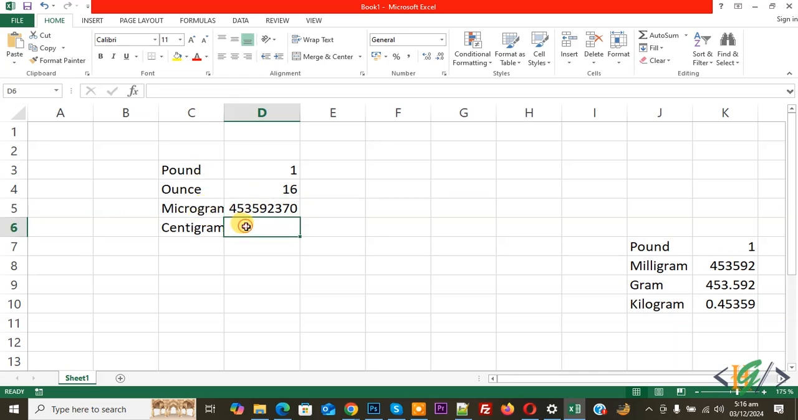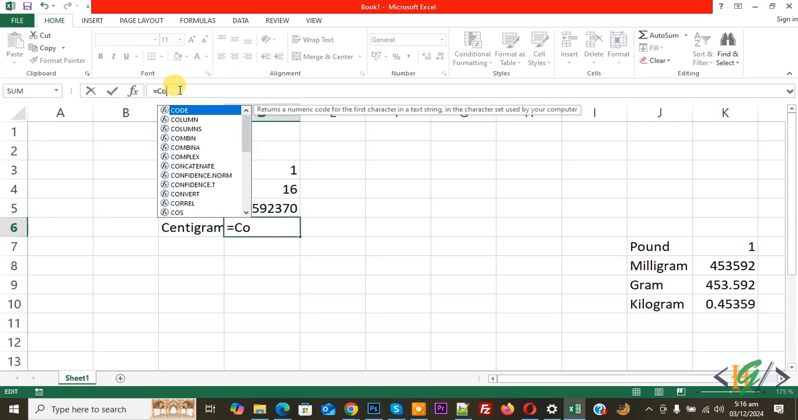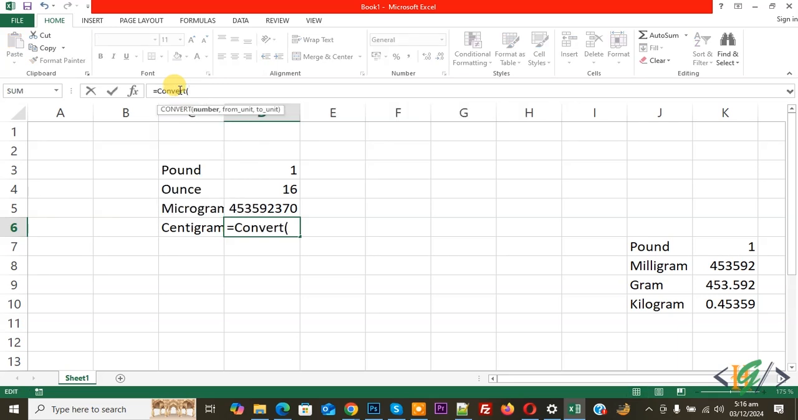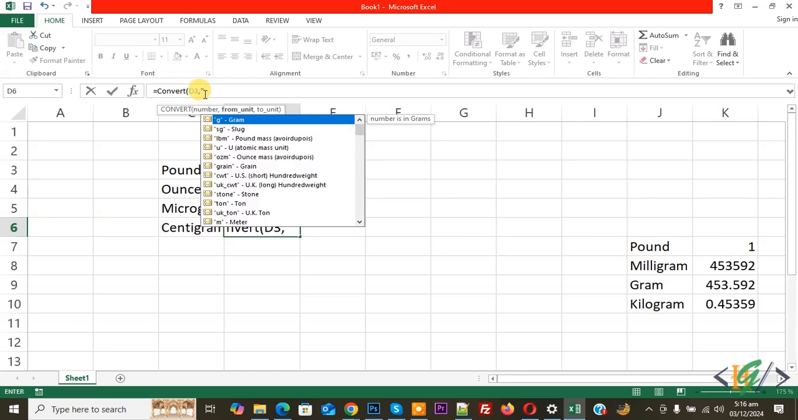Now select cell. On top you see formula bar. So click on it. Then write equal. Then write convert. Now start bracket. Now select cell pound 1. Now you see D3. Now add comma. Now start inverted comma. Now add LBM for pound.